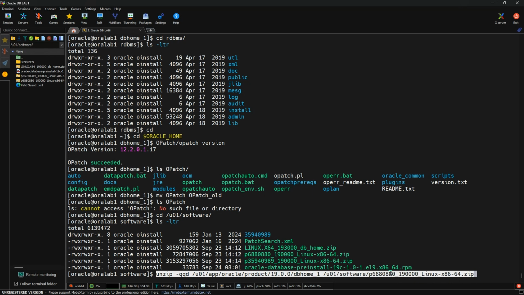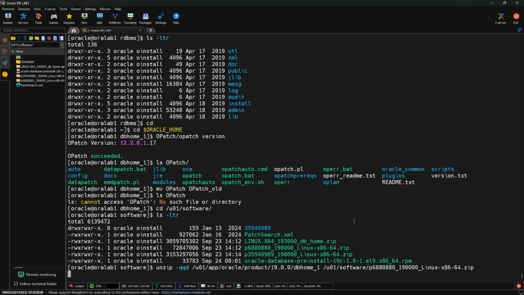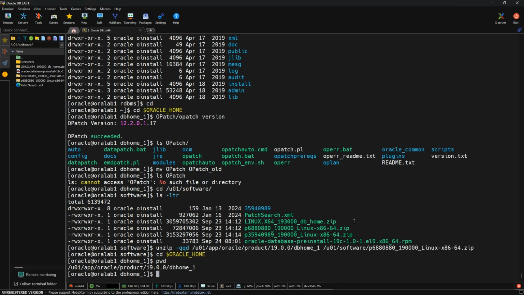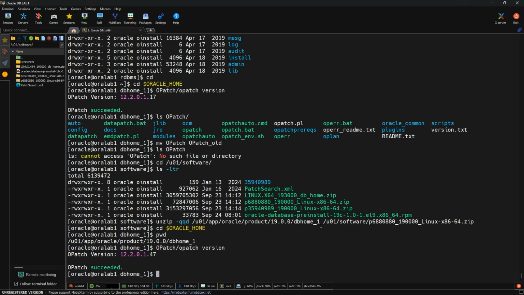So this zip file will be unzipped and placed over to the DB home. We'll just enter this. This is in quiet mode. So now it is done. Let's go to cd $ORACLE_HOME. Now you can check the OPatch version with the same command, opatch version. So now let's check. It is now 12.2.0.1.47. Earlier it was 12.2.0.1.17.